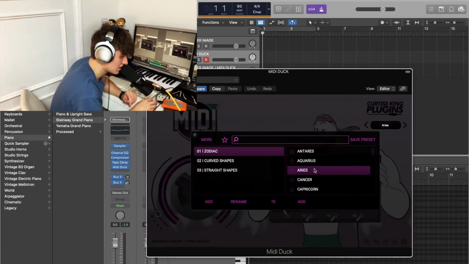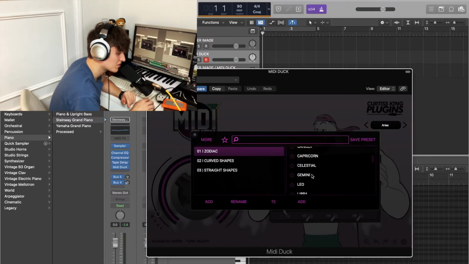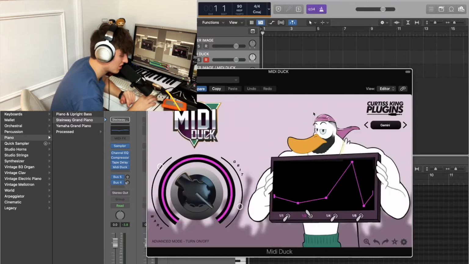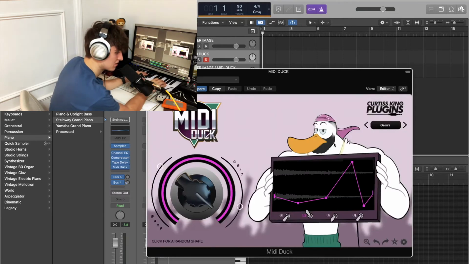And as you can see, there's a lot of different presets to choose from. That's really cool. A lot of them are named by, let's go for Gemini. Let's see what that sounds like. Ooh.